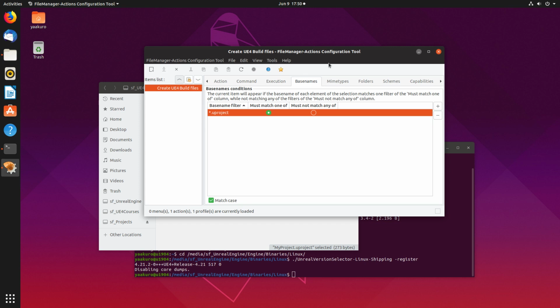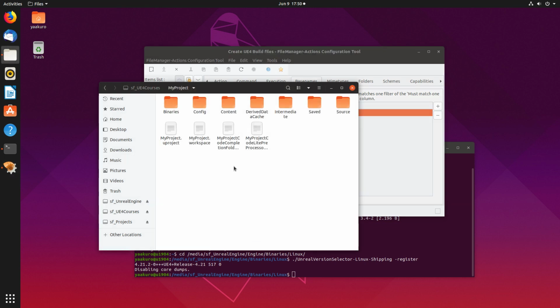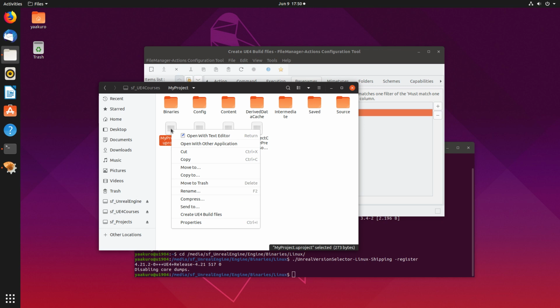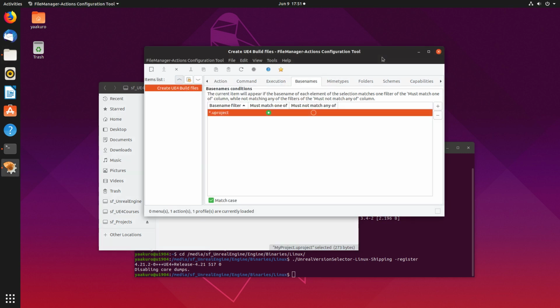And okay, there's nothing to save. And if we do this again, right click, you see this custom action now directly. Okay, I think that is it for this episode. So as I said in the previous video, you can see all the flags, and which flags we use for the Unreal Version Selector to do the other actions.